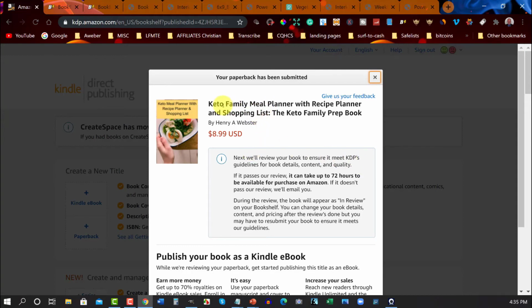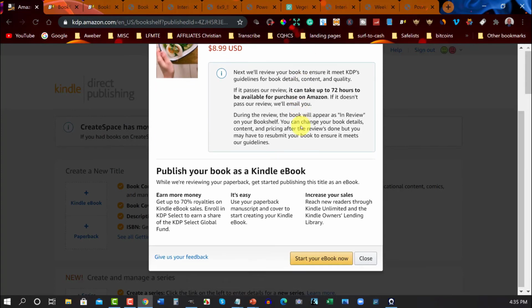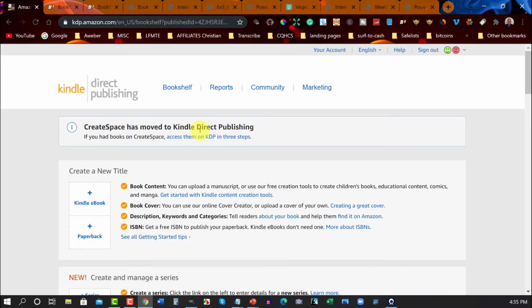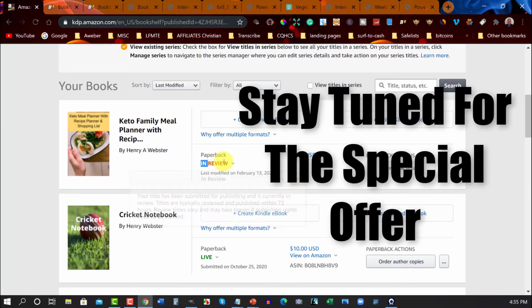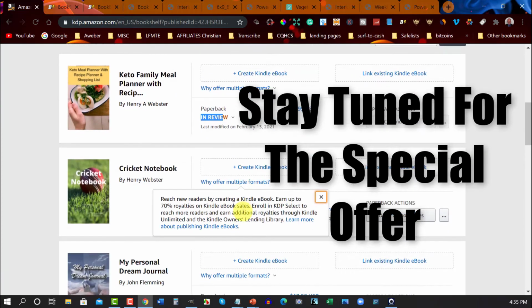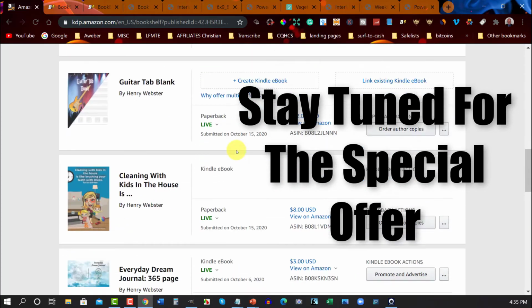And then you can go here, family meal planner with recipe planner and shopping list, the keto friendly prep book, and then you can go through and have a look at what it's looking like. Looks pretty good. I don't want to do an ebook, and I just want to hit close. And once it is finished, it's currently in review, but once it's finished, it will become like these other ones which are live.